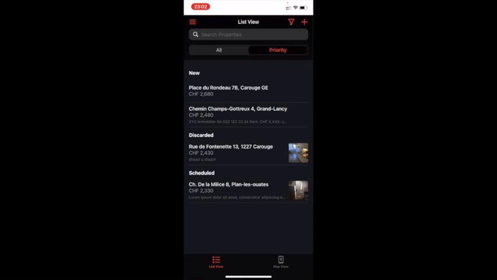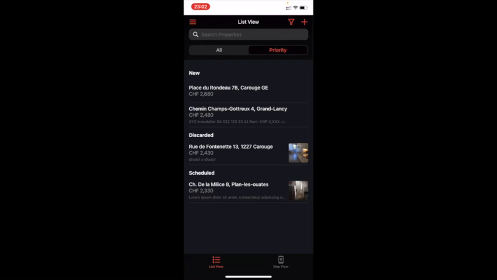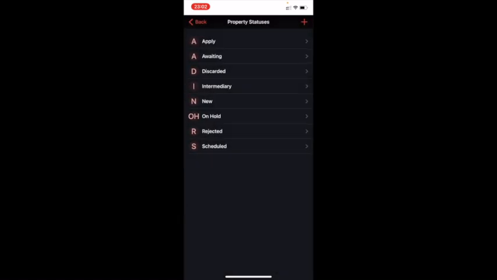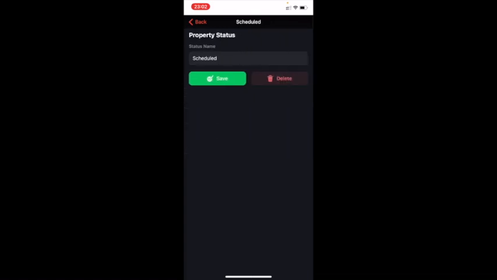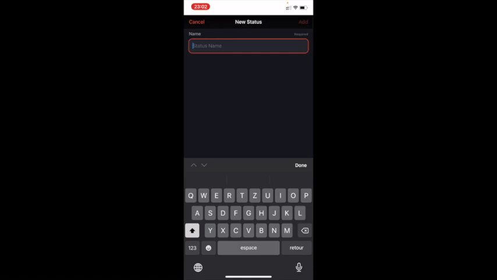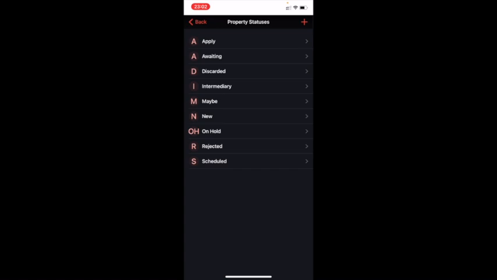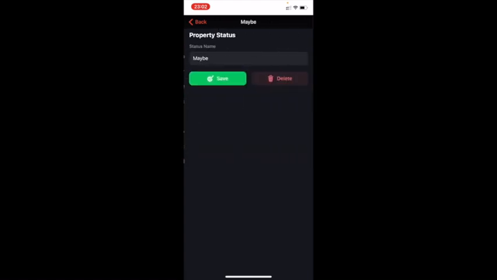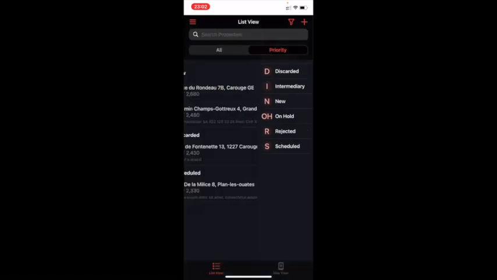Now I told you that I was going to show you how to customize the properties. So I go here to the hamburger or the 3 lines menu, and I have this property statuses option, and here I have the list of them. I can modify this list and say, okay, instead of a schedule, or let's say I want to add one more that is maybe, and it will appear here as one of the options available for me to select in the future. Let's say I'm tired of this one, I don't want it anymore, so I click on delete, and that's it, it's not there anymore.